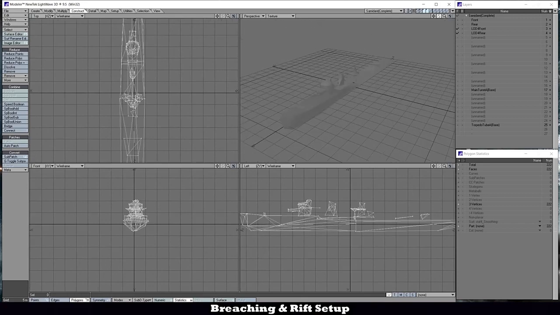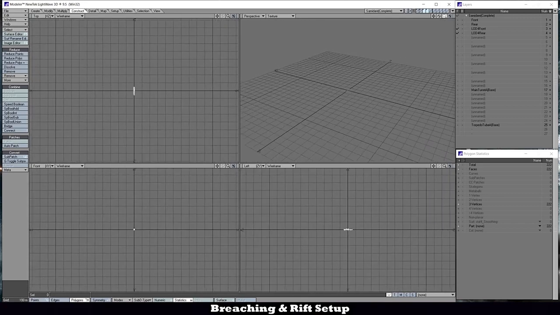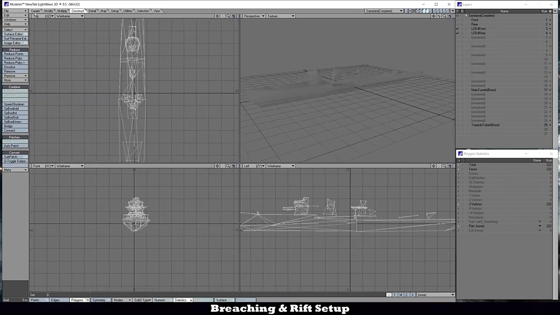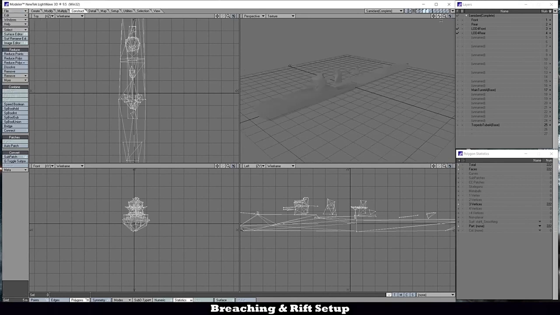So that's your LOD4. So when the player gets too far away, that's the model they're going to be seeing. So remember, they're going to be so far away that it doesn't matter if it's low detailed. And that's your LOD4. Just like that.